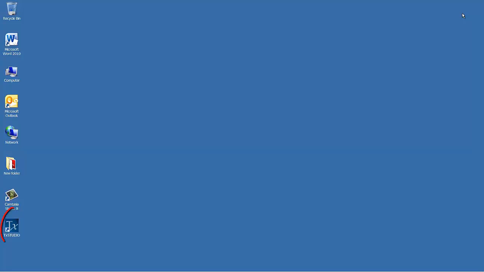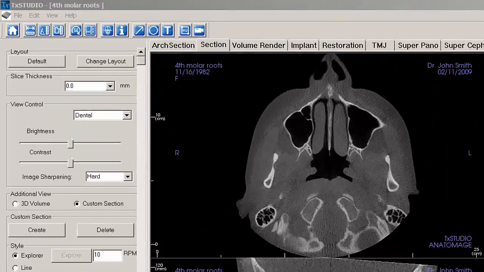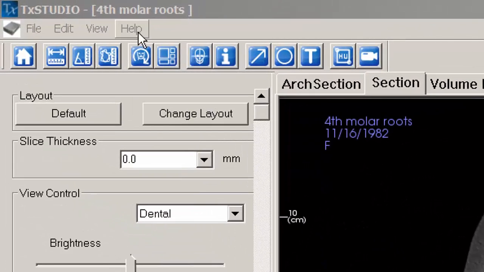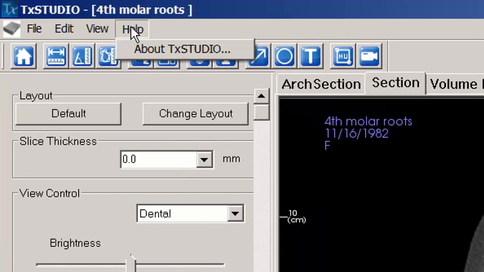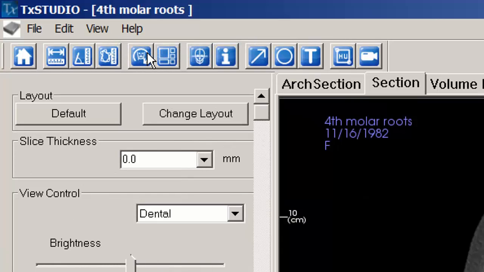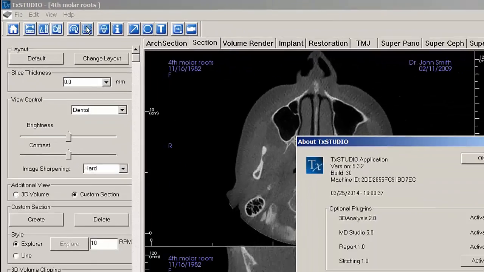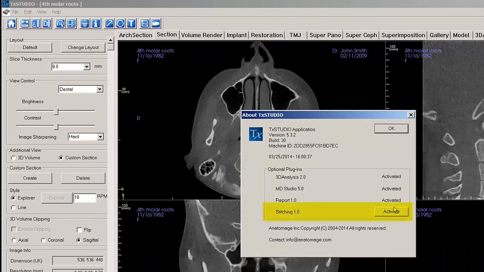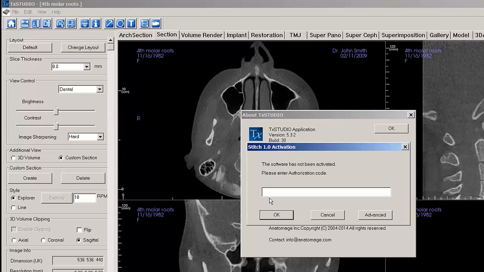Any optional modules may be activated when Treatment Studio is opened. Select Help on the toolbar and select About Treatment Studio. Enter any module activation codes that you may have in the designated spaces. Optional modules can only be installed on one computer of your choice. Once the code has been entered, select OK.